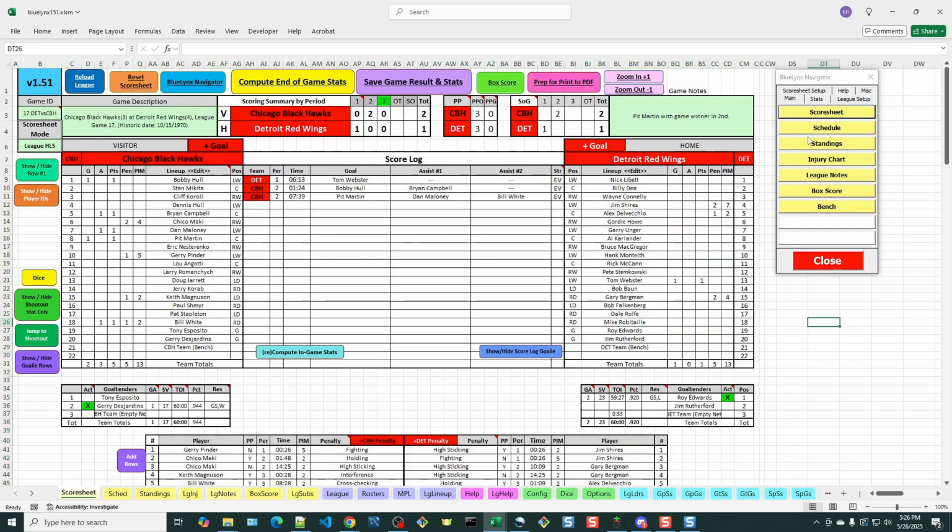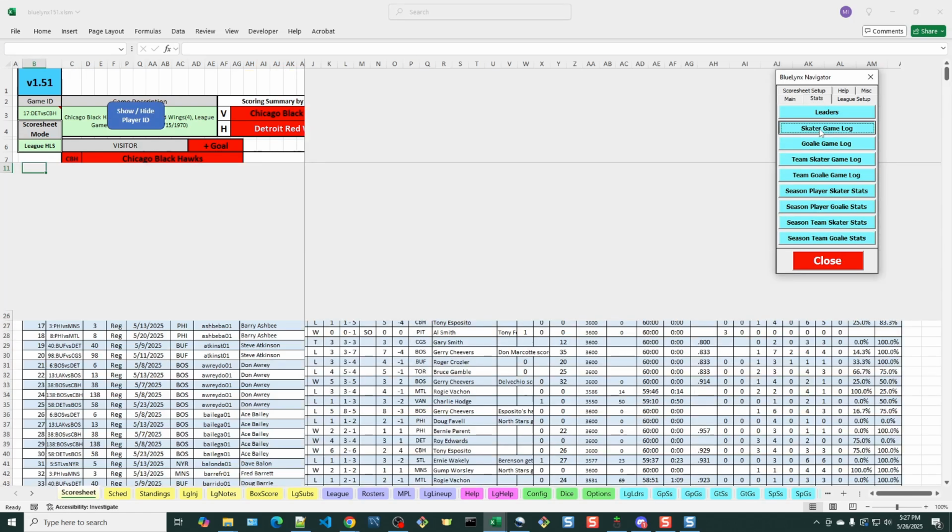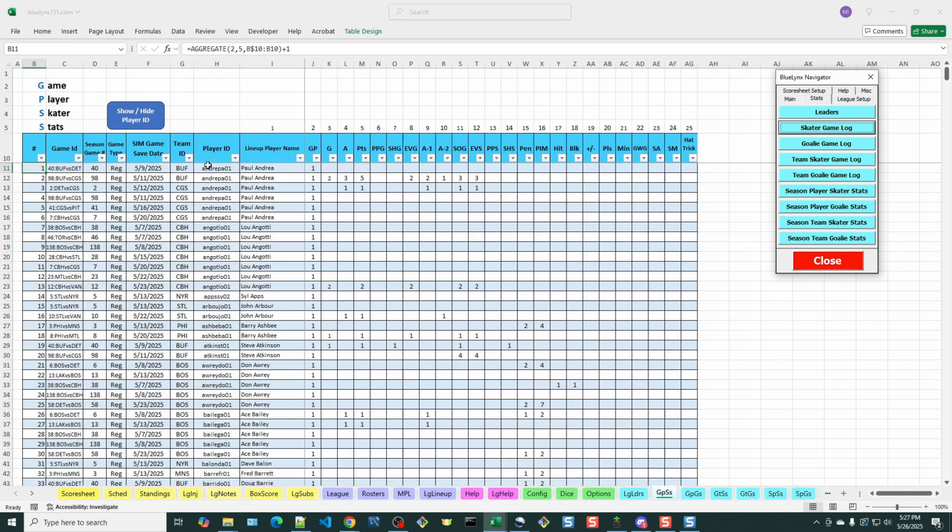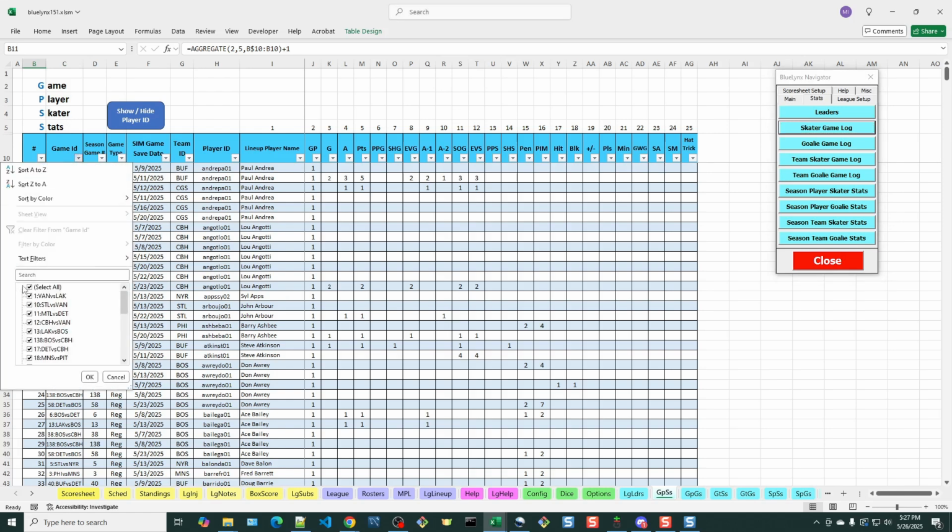So lastly, I want to go to these basic stats sheets. Up here is stats, and I'm going to go to the skater game log. It has basically the skater game logs from all the games, but we want to look at the one we just did, just so I can show you. In this game ID, I know this was game 17 right here.